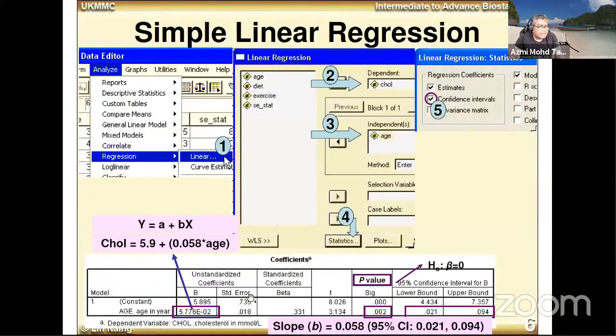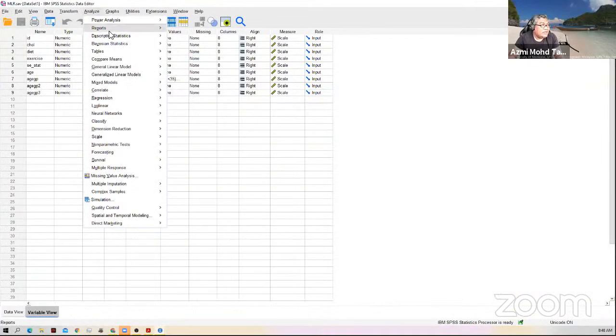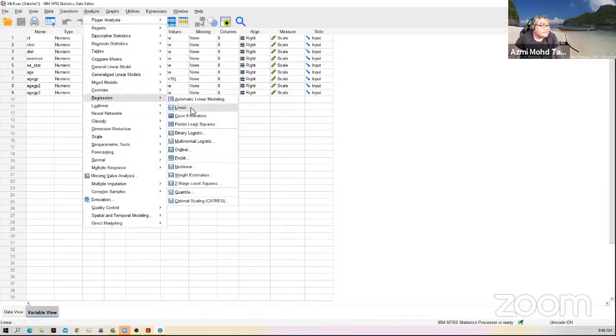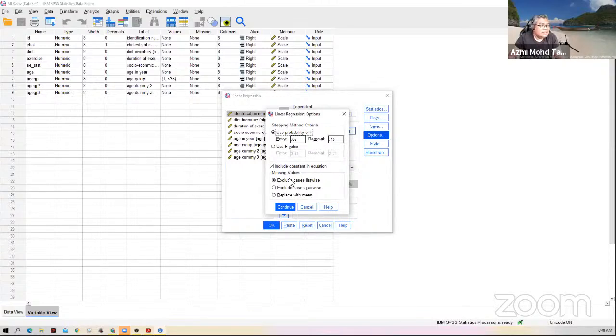So that is simple linear regression. We have already shown you how it is done. To get the confidence interval, you have to click the button for confidence interval. When you run the regression, click Statistics, option 95%, Continue.